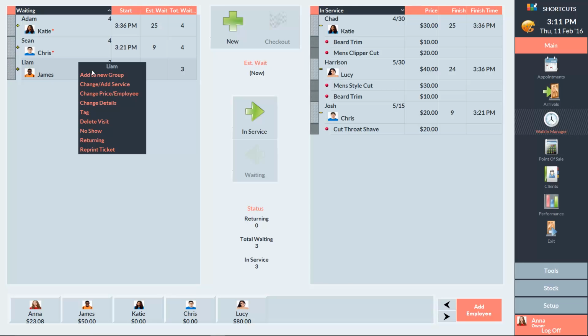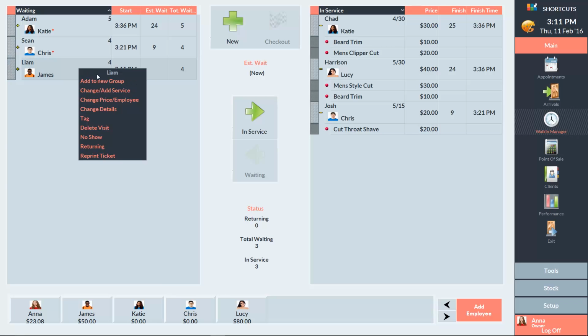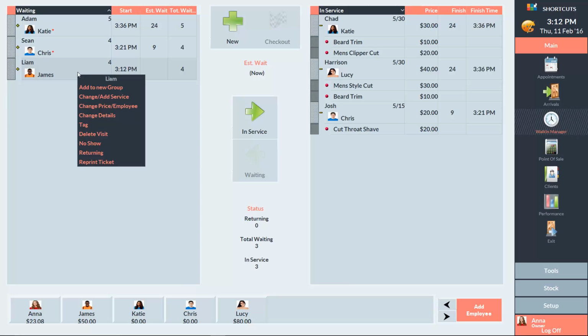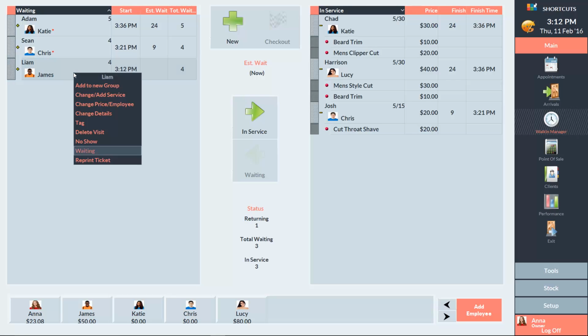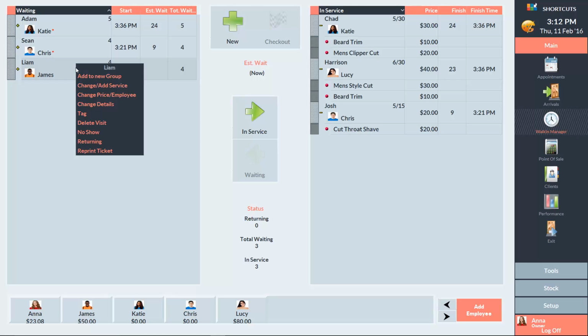You can choose a visit tag, delete a visit. You can also mark the client as a no-show. Once a client has been marked as a no-show, you can also undo the no-show. If the client has temporarily left the waiting area, you can mark the client as returning. Once they've returned to the waiting area, you can mark them as waiting. And you can reprint the visit ticket.